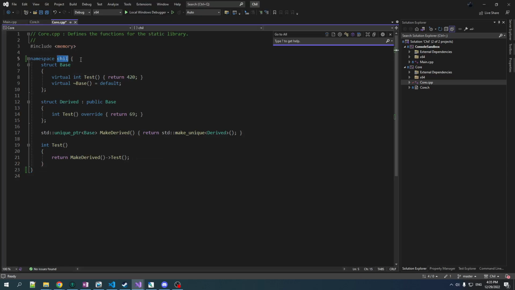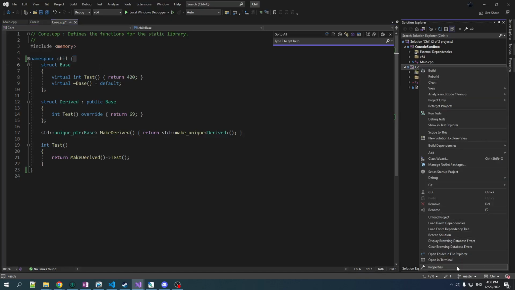And there's really no downside to this, because since everything is in the same namespace, whenever I'm accessing derived or whatever, it's all in the same namespace. I don't have to prefix it with chili derived. So very little downside. You just have to wrap all of your files in this one namespace and you're good to go.